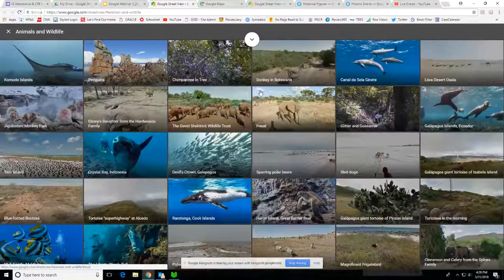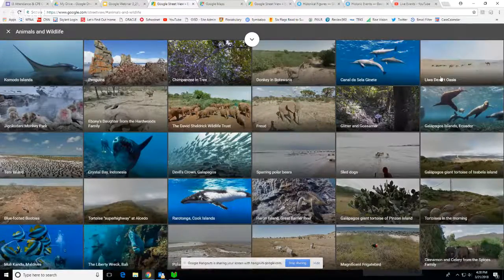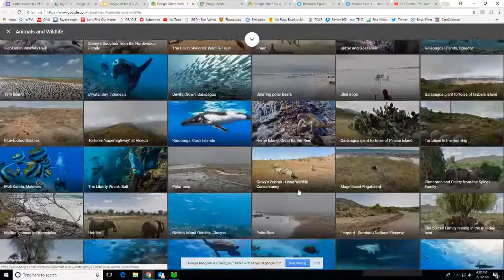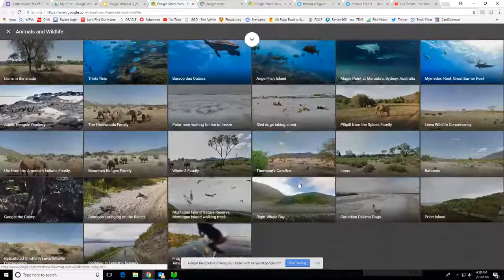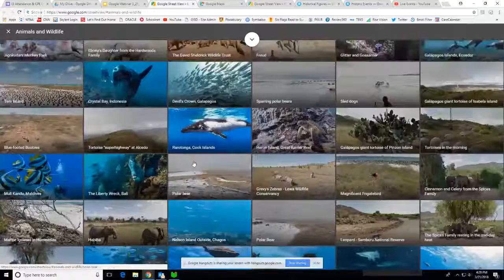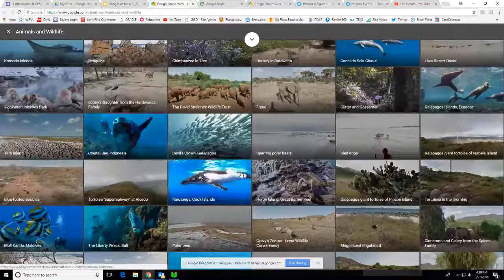Now, we have lots of different things within the animals and wildlife, lots of different choices. And so you can scroll through this list. You can look and see what kind of things are available that might go along with whatever unit you're trying to teach your students about, whatever animals you want them to see.